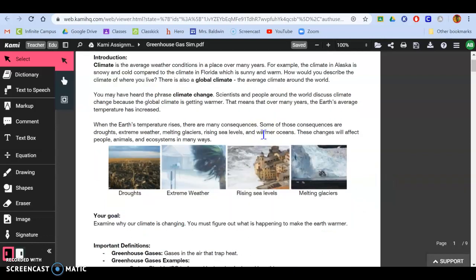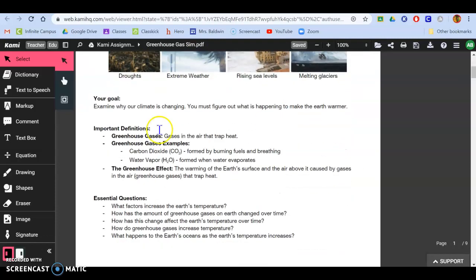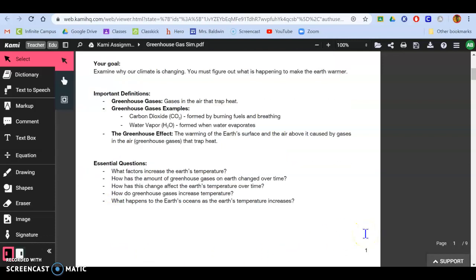So this first page is all information on climate change. And then it tells you your goal of what you're going to do while you're figuring out this greenhouse gas simulator. It says, explain why our climate is changing. You must figure out what is happening to make the earth warmer. I give you some key important definitions here, and then essential questions. You're going to be able to answer all 5 of these by the time you're done with this activity.